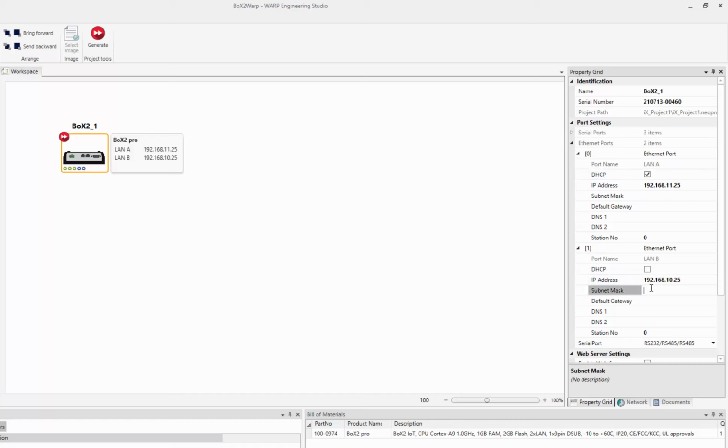In this tutorial, LAN B is configured to use a subnet mask of 255.255.255.0 and a default gateway address of 192.168.1.1.